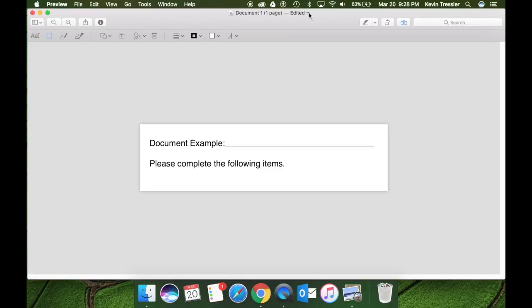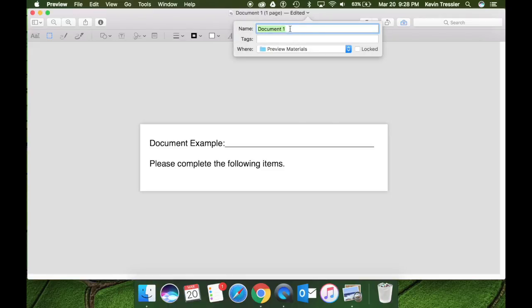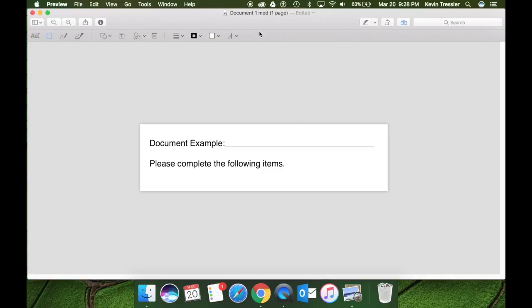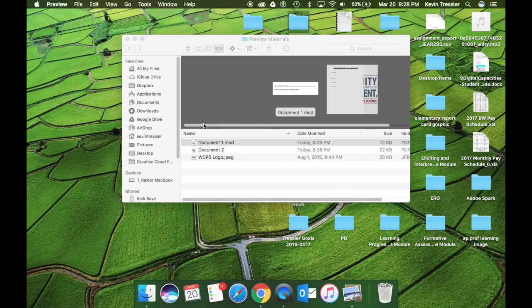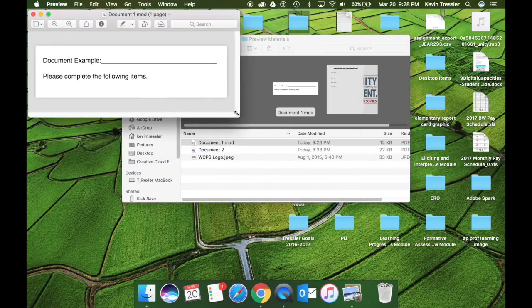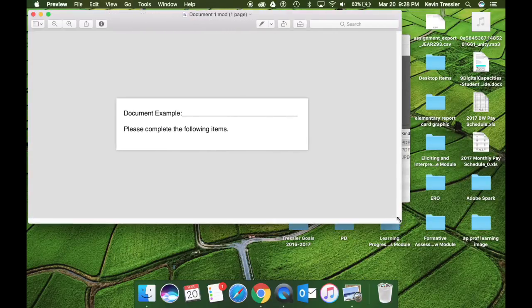I'm going to show you how this actually functions by saving this as document 1 mod, and I will save it. I will close. Now I'm going to go back in, open it up, and you'll see that this is all I have left of my original document. The other reason I want to show you this is because if you're thinking, wait a minute, you changed the name, where's the rest of the PDF?